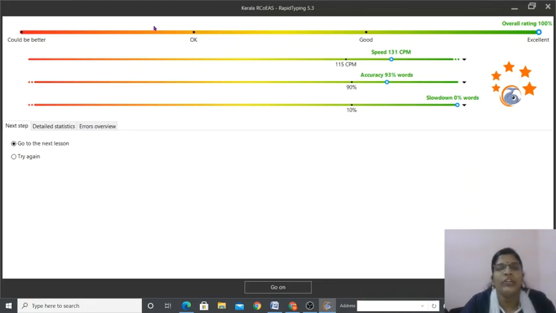Keep practicing, and you can see different colors of bars here: green, yellow, red, orange. I'll let you know what they represent. If you see red, it says could be better. If you see orange, it means you're okay, and if you see yellow, you're good. If you see green, that means you're excellent in typing. So you can go to the next lesson or try again.